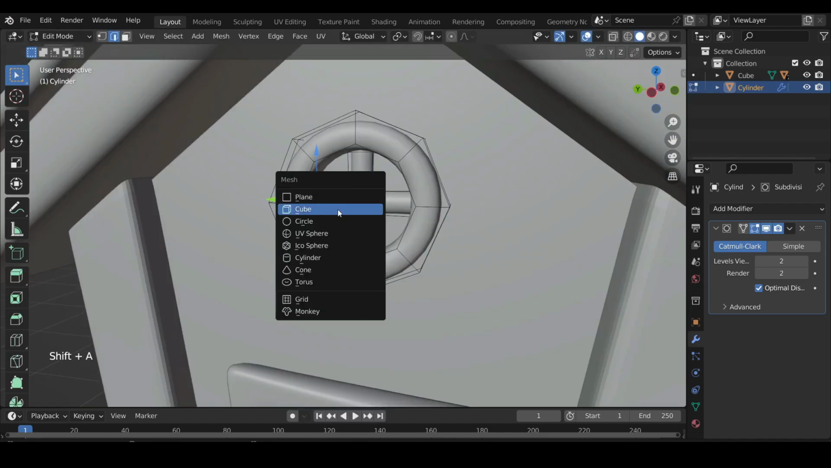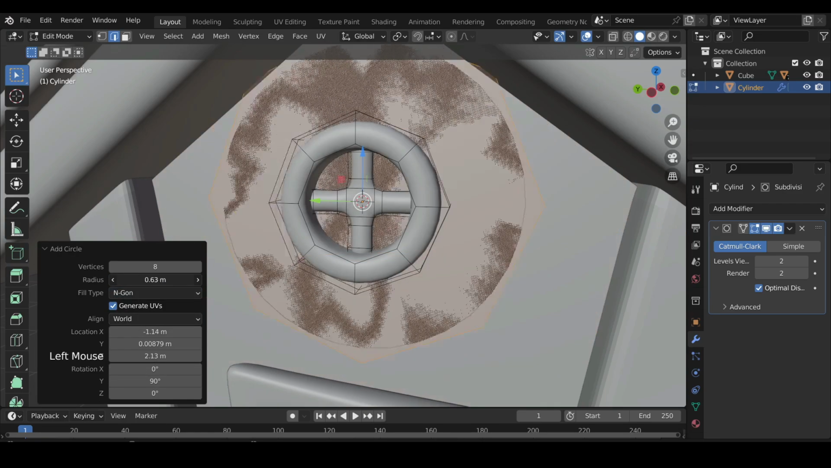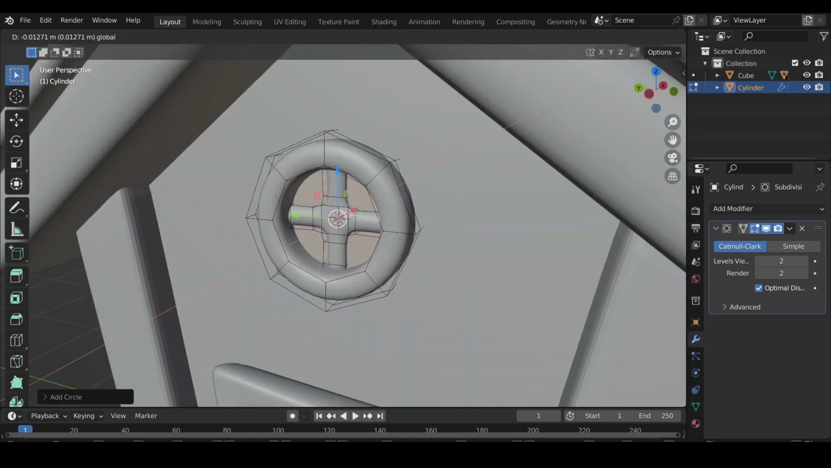Now add a mesh circle. And in its operator panel, set vertices to 8, Y rotation 90 degrees. Fill type to N-gon, and lower the radius as well. Drag the red arrow to bring it forward a bit. To select object inside edit mode, you have to select a part of that object and press the L key.